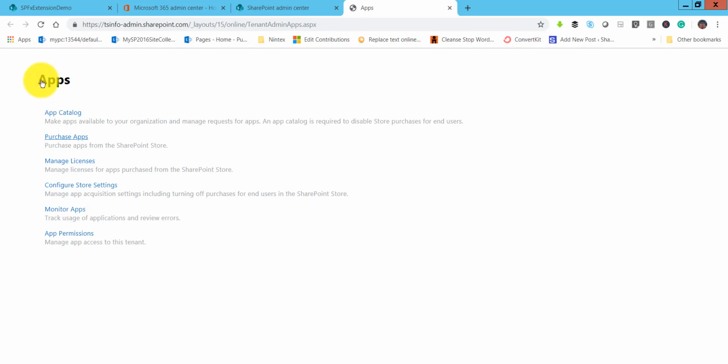catalog. So if you have not created one, then when you click on this, it will allow you to create an app catalog site collection. This is nothing but a site collection. You'll just put the name, and then you will be able to create it. Now since I have already created it, I'll click on this app catalog.